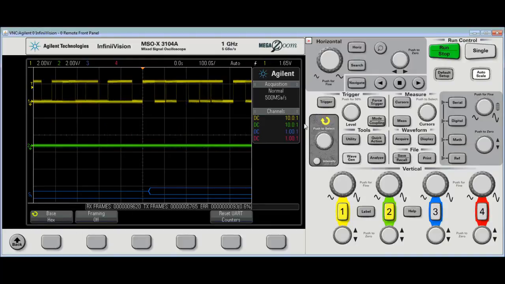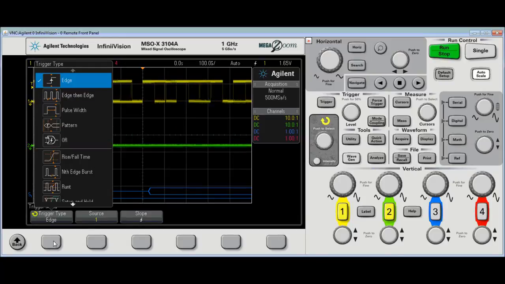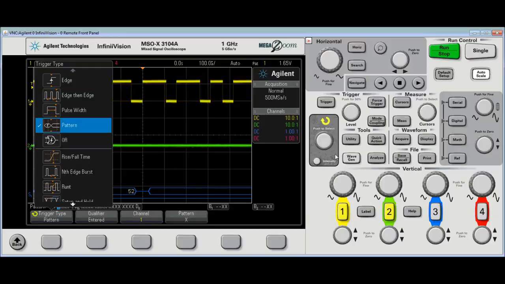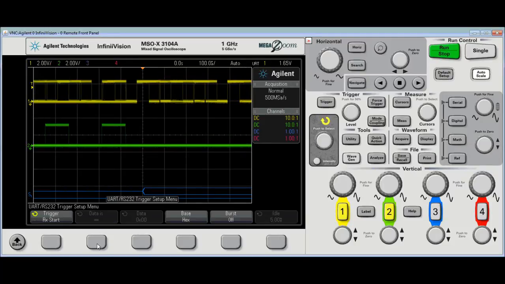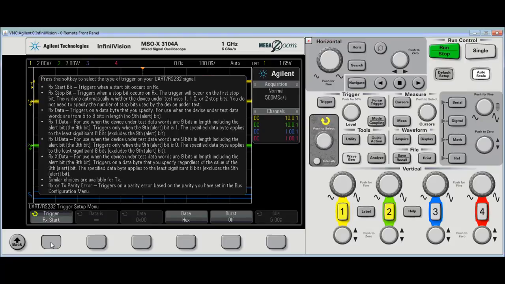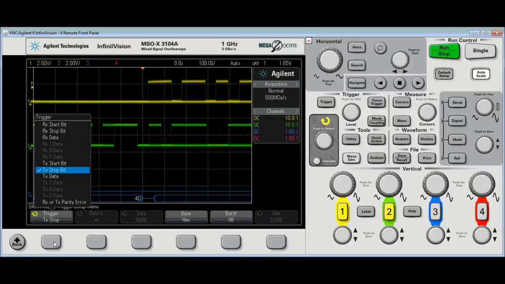Okay, so now I want to set a trigger, so I'm triggering on something useful besides just an edge. So I want to scroll down to UART. There's a lot of things you can trigger on. In fact, if you hold down any of the hard keys or soft keys, it's going to bring up context sensitive help, tell you more about what that does. But I really want to trigger on the transmit data. I can just keep hitting the button or use the scroll wheel.